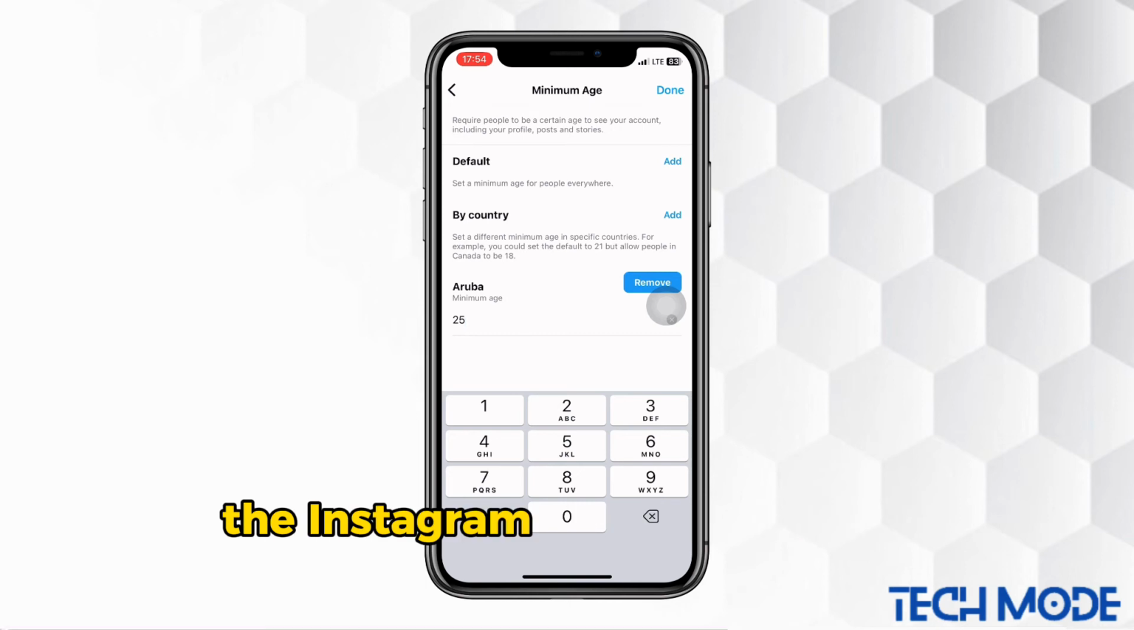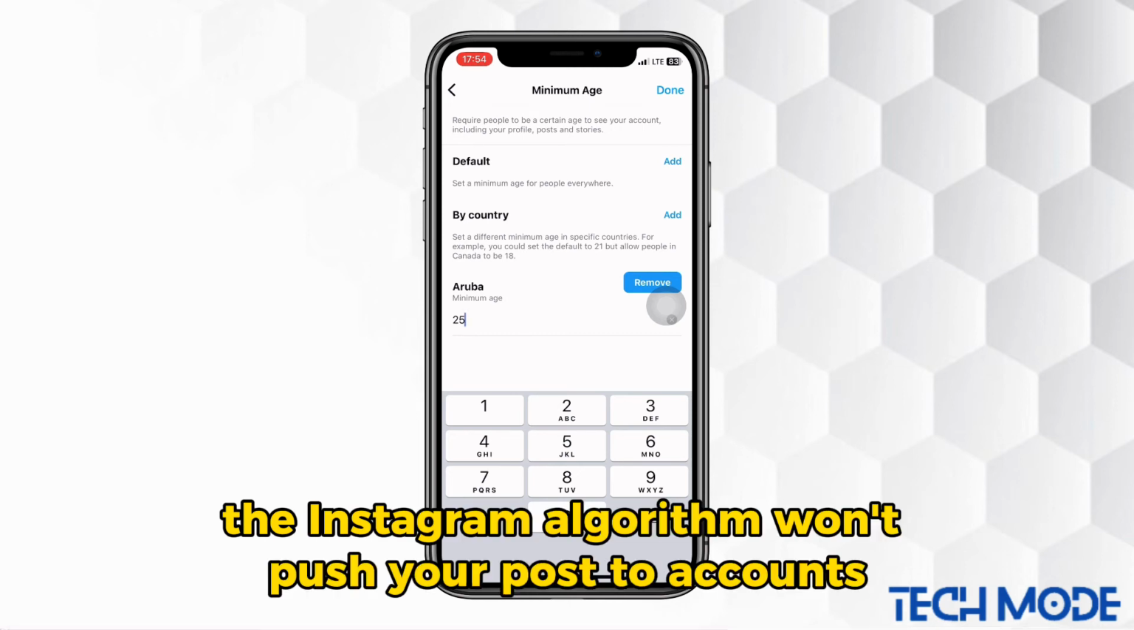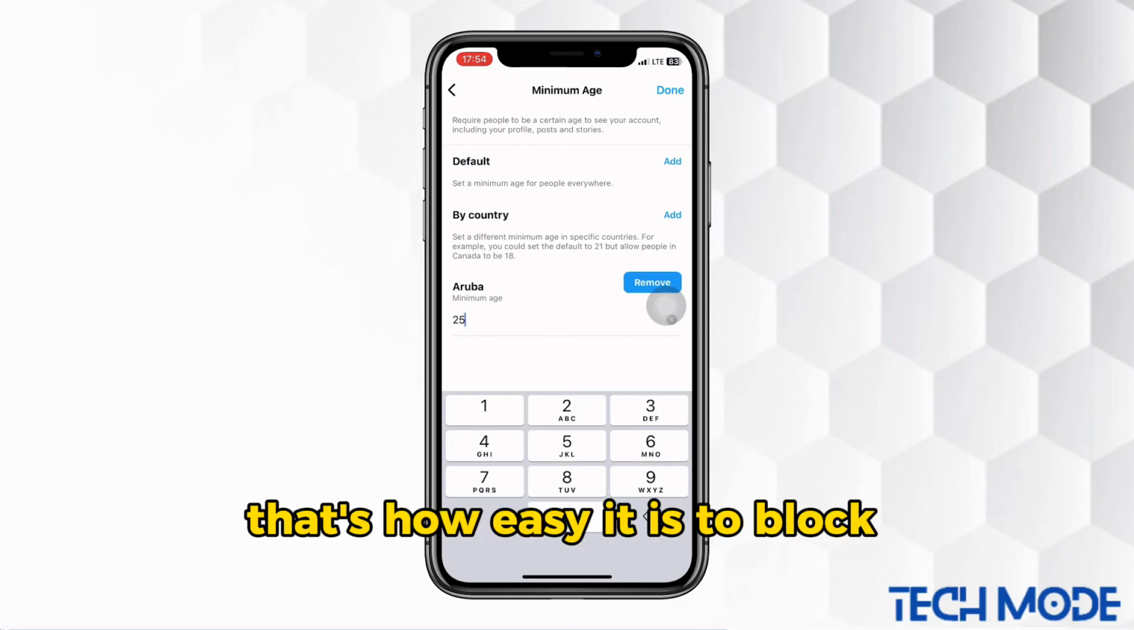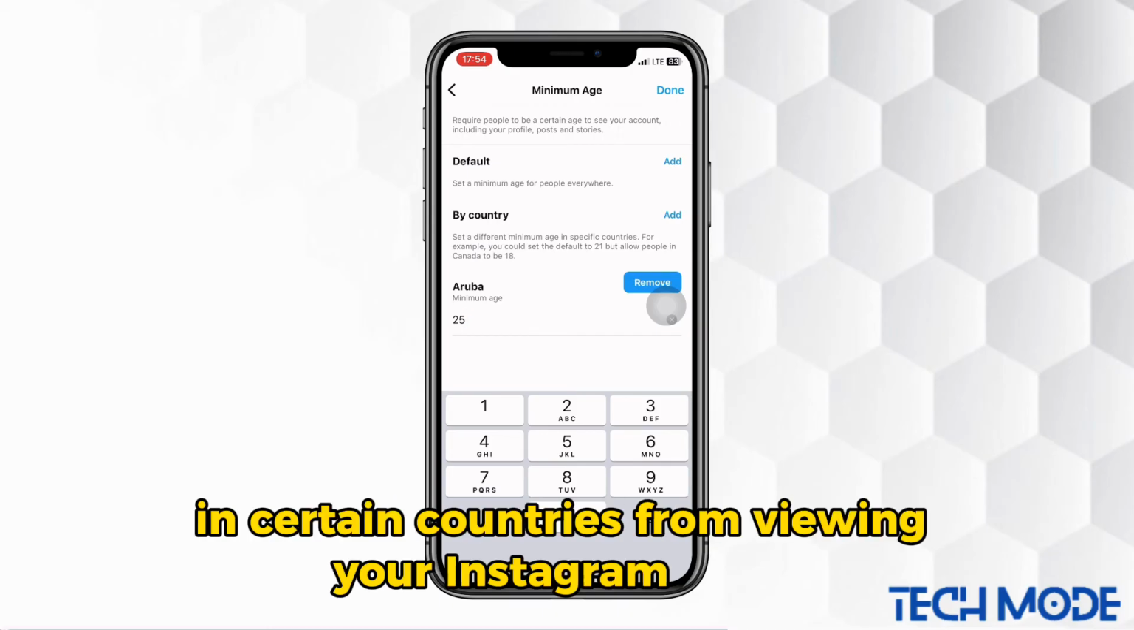Whenever you post, the Instagram algorithm won't push your posts to accounts below the age of 25 in that selected country. That's how easy it is to block people in certain countries from viewing your Instagram posts.